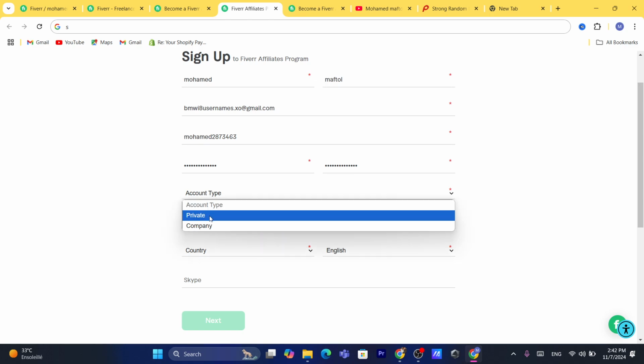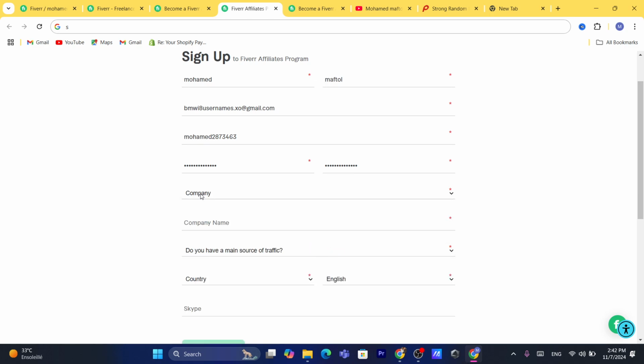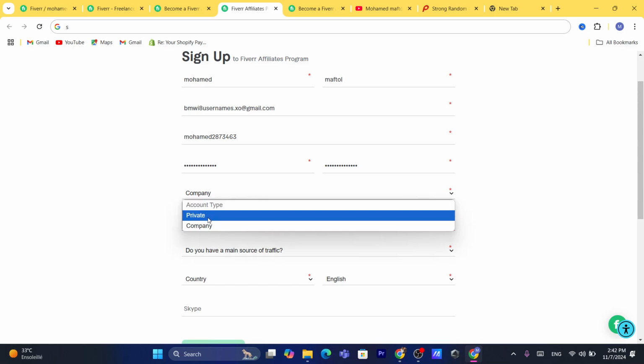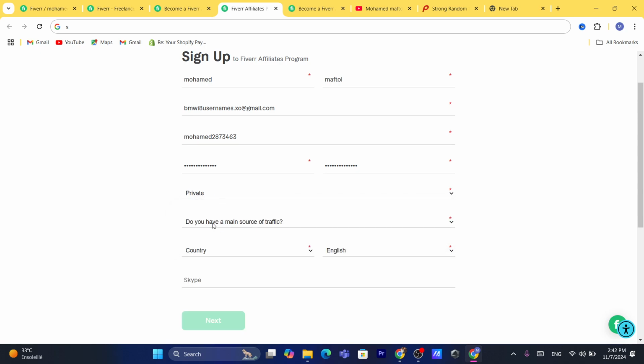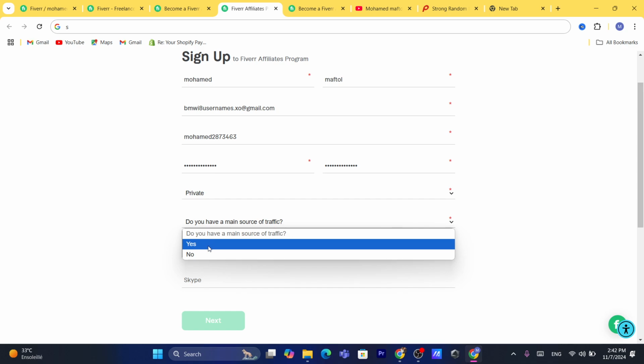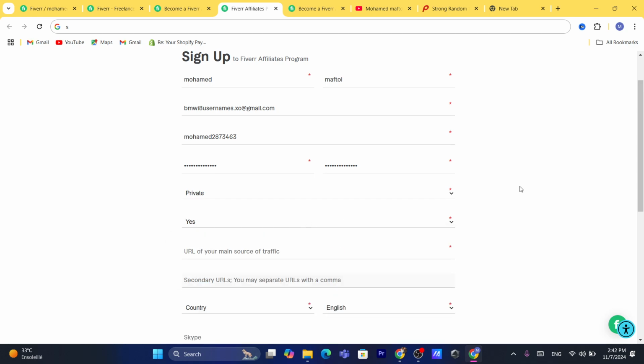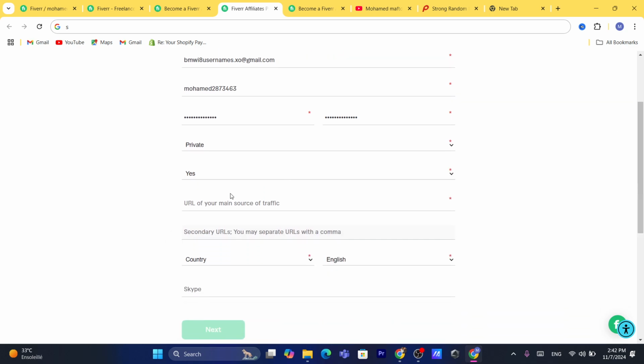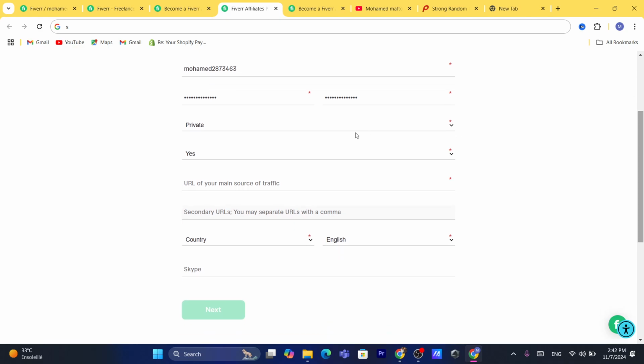After that you will see account type. You can choose it. If you have a company, you can select company, and of course you will have to add the company name. If you are private, just click on private. Here, do you have a main source of traffic? I always recommend saying yes, because you know where you are going to promote these gigs, like a channel or a website or a page.